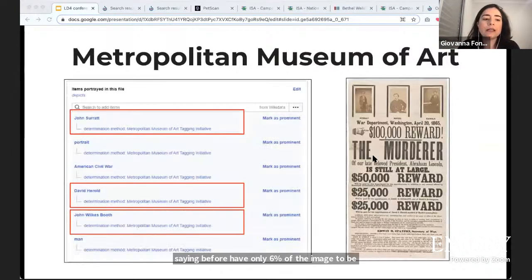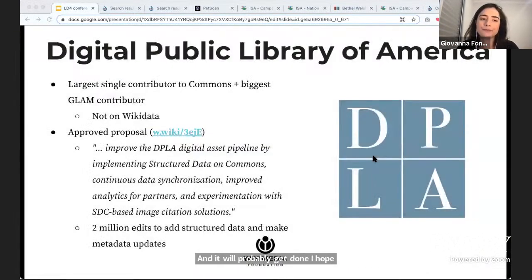And they are using a determination method to know from where the depict statements came. So when it is from the institutions themselves, they want to know. So they are using this tag, Metropolitan Museum of Art tagging initiative, but we are having conversations of actually also having references used on data on Commons, as well as we have on Wikidata, as we have on Wikipedia, which is very important, and it will probably get done, I hope.